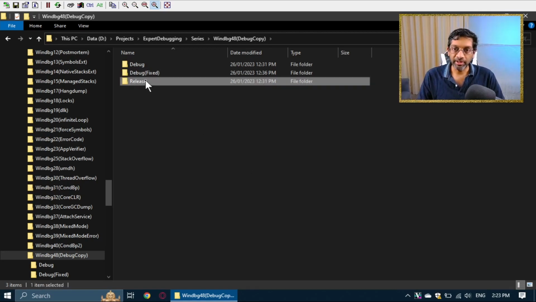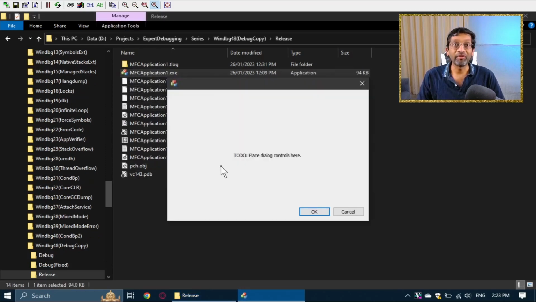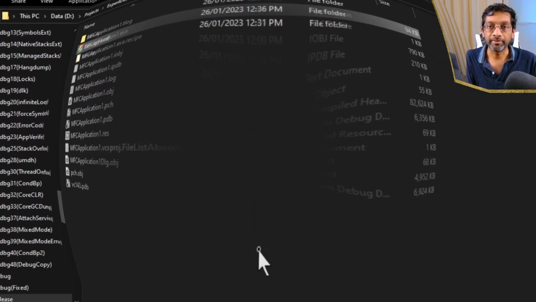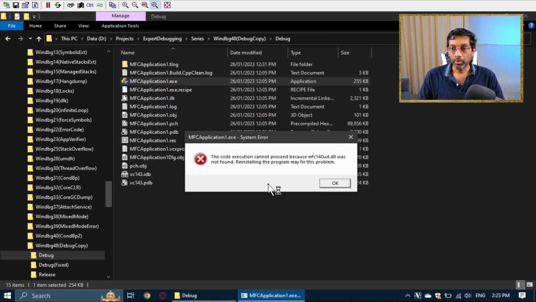So let's start with the release. If I run the release application, well, it's gonna run. It does nothing, but it's gonna run. So that's pretty much expected. Now let's run the debug version. If I run the debug version, well, it's not gonna run. It's gonna get the code cannot proceed because MFC140UD is missing. This is expected because the system does not have the proper dependencies to run it.